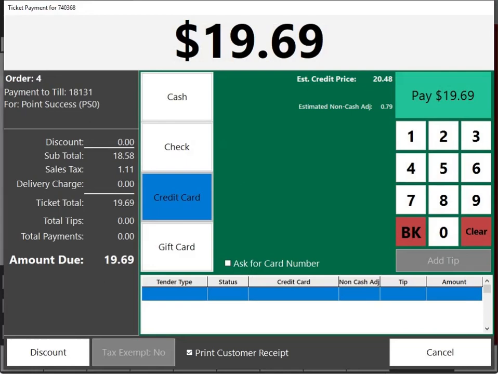Notice that the tender type, in this case credit card, is already selected for you. This is a default setting and can be changed in Office Manager. If a credit card is not present, you can check this box and it will ask you for the credit card number on the credit card device, and you can key it in manually.